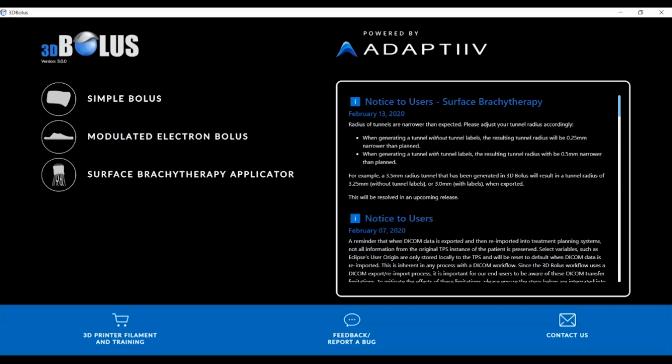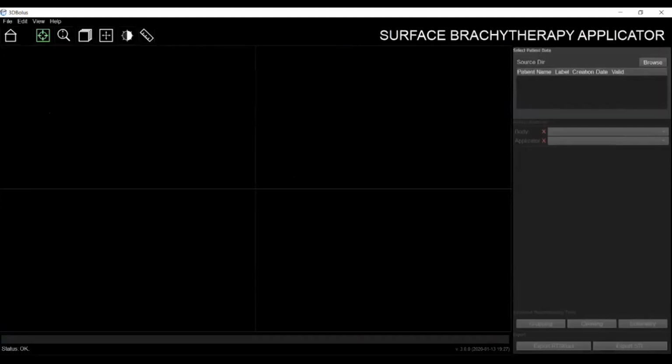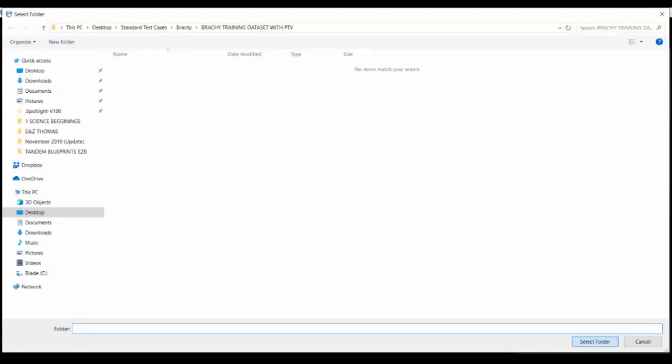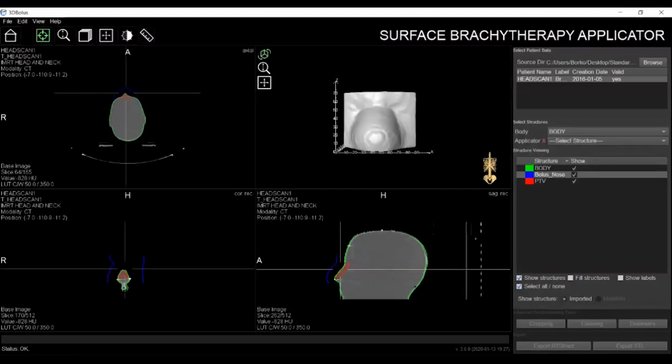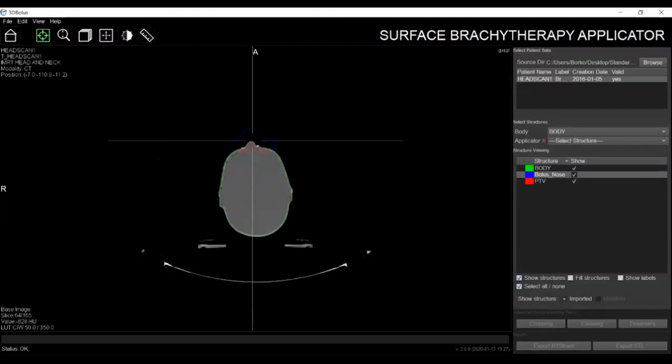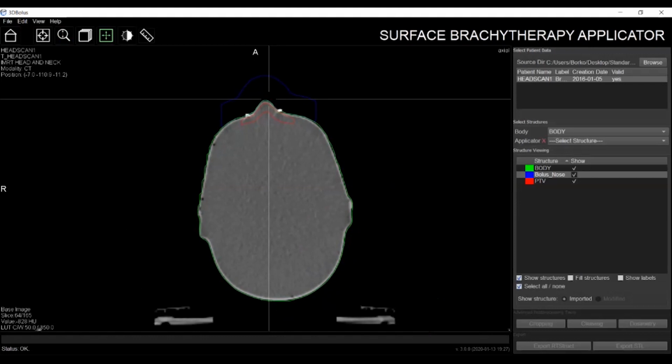So without further ado, as you said, let's just jump into the module and the Surface Brachytherapy applicator and its design. So let's just upload the data set. For those of you who are not really familiar with 3D bolus, for the design of the Surface Brachytherapy applicator, we need a DICOM data set, which contains CT images and an RT structure set, which contains the body RT structure and the applicator RT structure. These can be designed in any commercially available TPS, whether it's external beam or brachytherapy TPS, and exported from those.